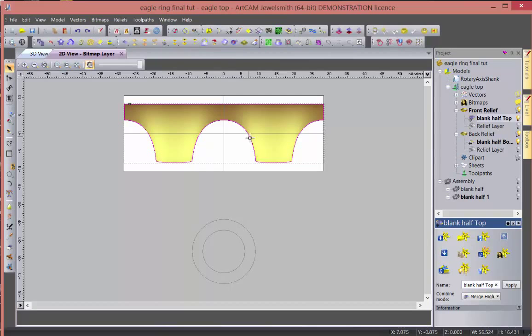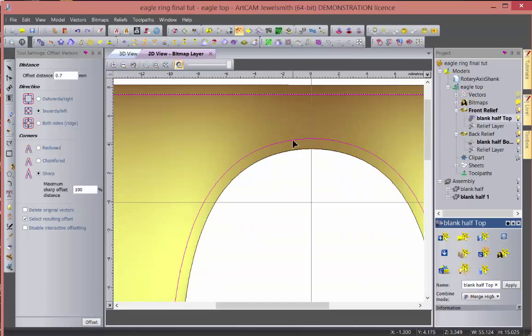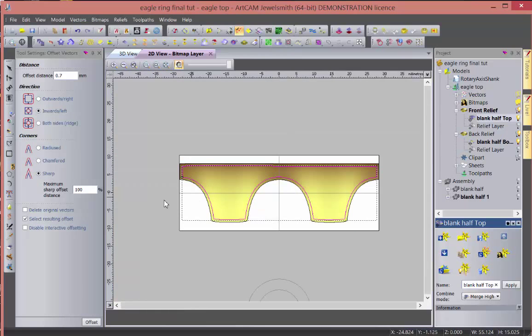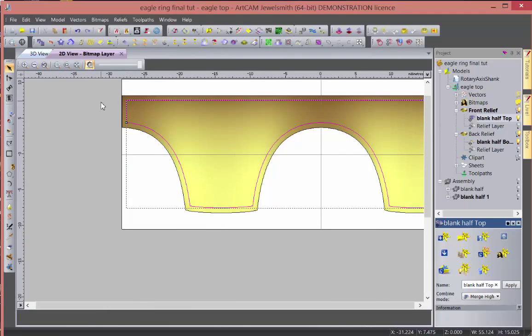Right, so this line we are going to offset. And let's offset it 0.70. We want it to be inwards. So it gives us 0.7 and 0.7. Let's close the offset tool down. And now we need just to extend this out.